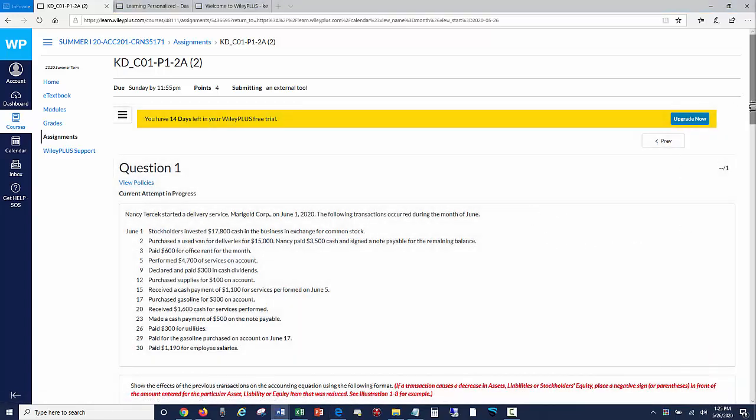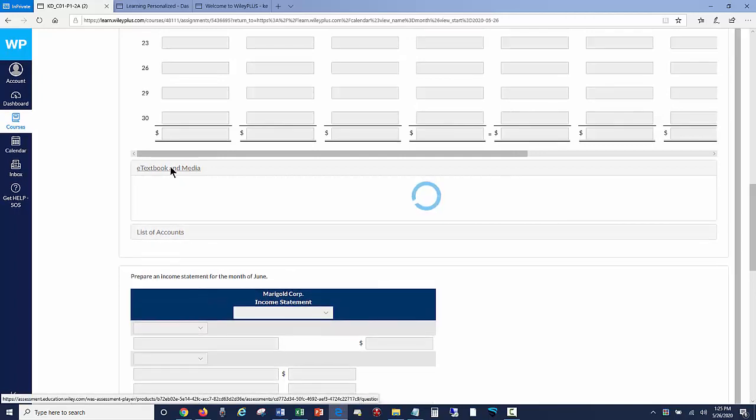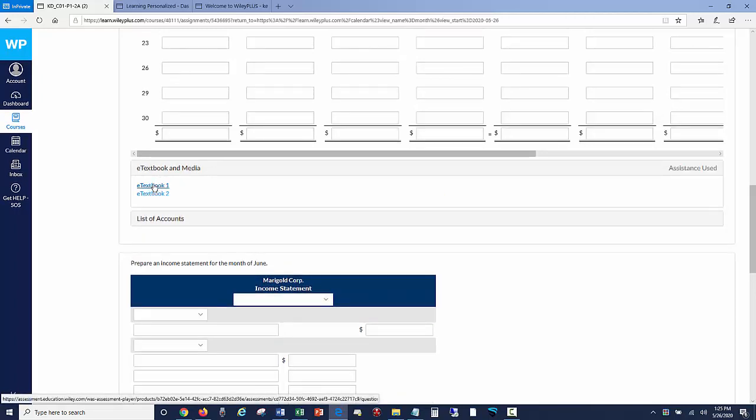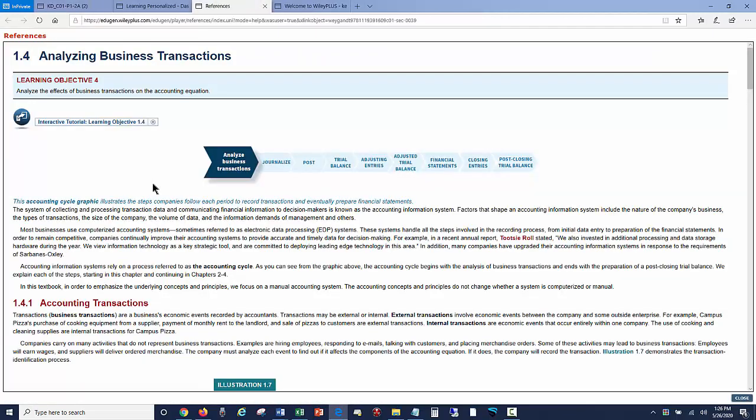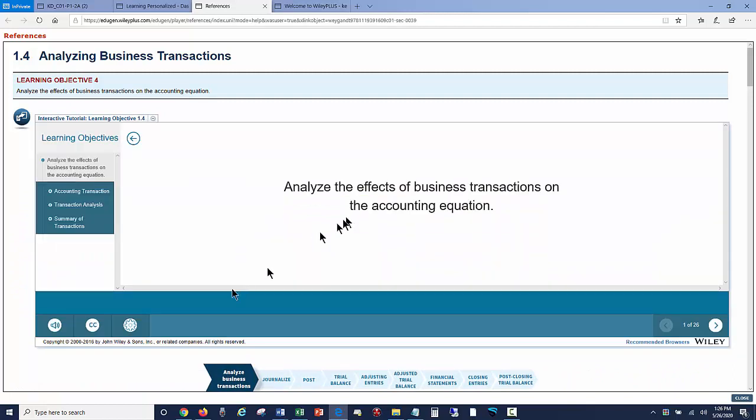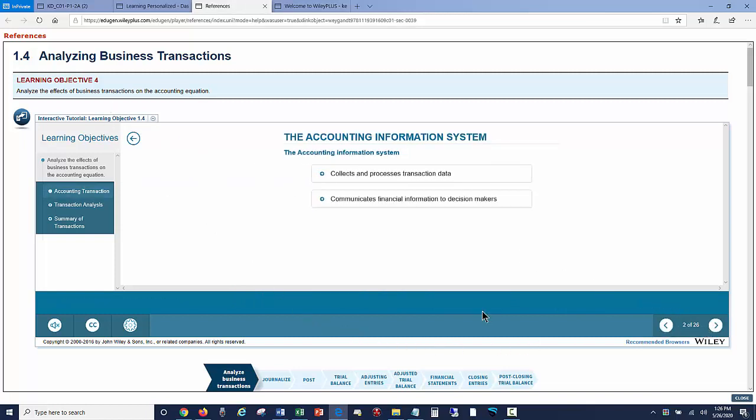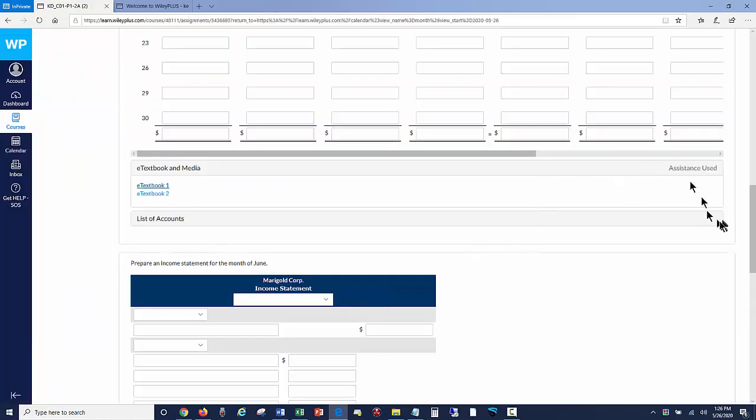I can see, before I jump in and start trying to tackle this, I want to look at the resources that are available for me. The e-textbook and the media will get me pretty close to what I need in order to do a good job on this. It takes me to the content. And here there's an interactive tutorial that shows me how to actually do the work that's needed in this section. Pop it open. Yes. Play that audio. And click this. The system of collecting and processing transaction data. And if I want to stop it, I can just click on it and continue on with my problem.